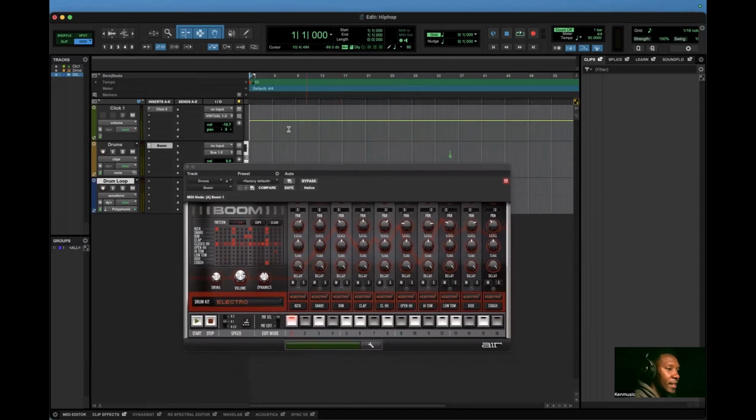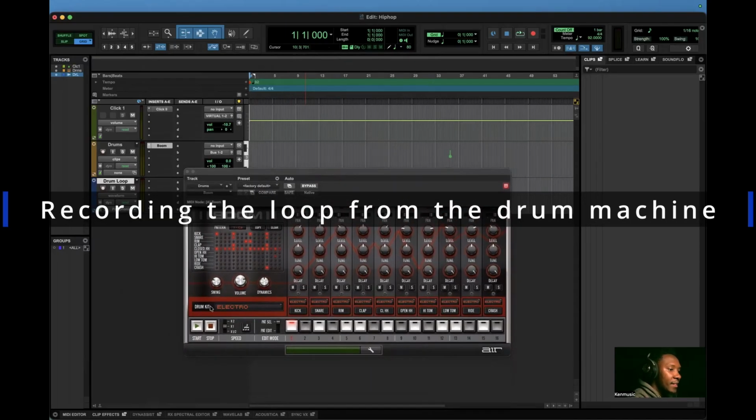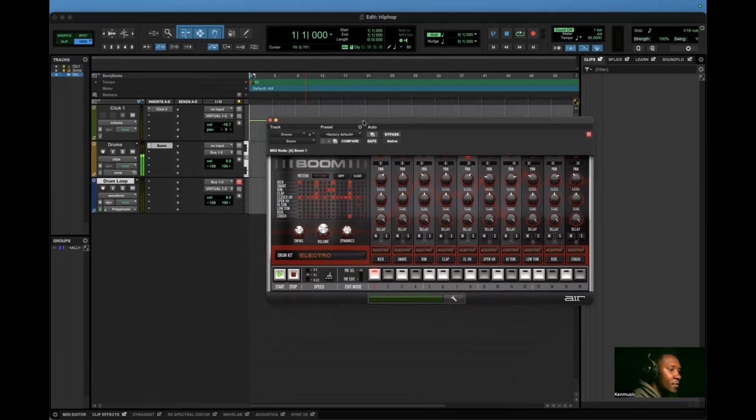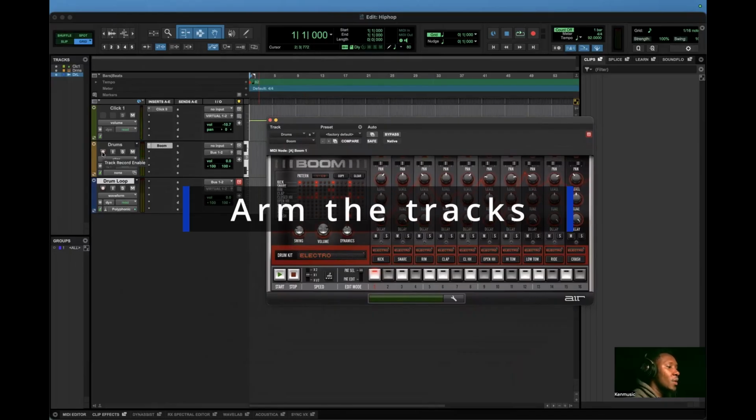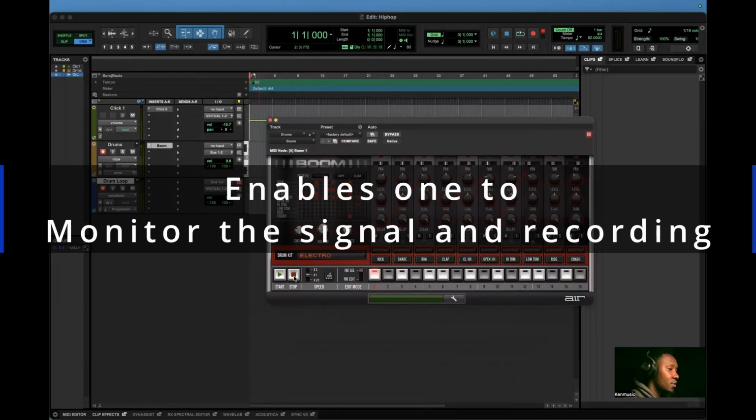So let's see how this works. Hit enter on your keyboard and then play. I can't hear the sound, so I have to make sure, okay, the sound is there. So you have to arm your track. Make sure you have activated these red buttons and make sure they are blinking so that you're able to hear the signal. If you don't activate them, the signal will not go through, as you've observed.